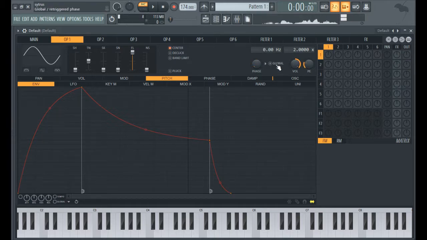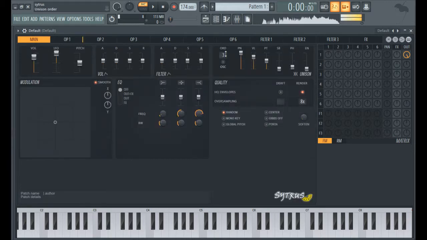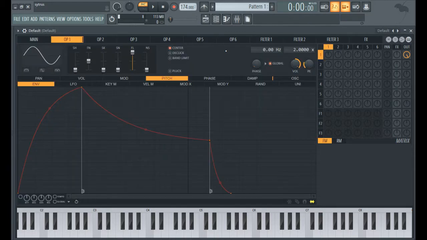Global phase kind of mitigates the effect of the cascading unison. I explained in the last video, if you have a unison phase at the same point and pitch is different, you'll get that cascading effect. It's usually lower. Global phase will make it less apparent. I don't really like the cascading effect, so I'll put on global phase and it kind of gets rid of it.